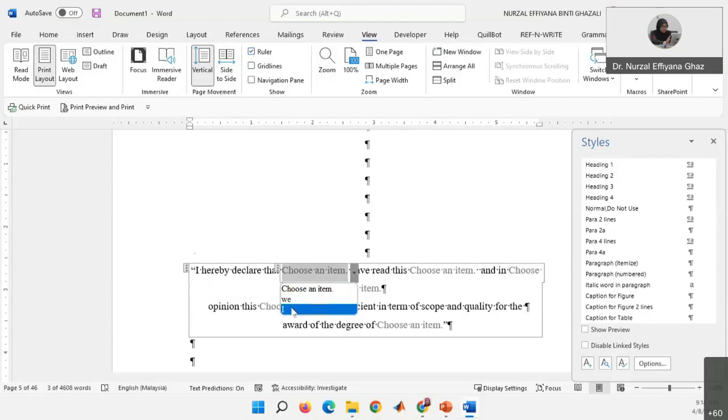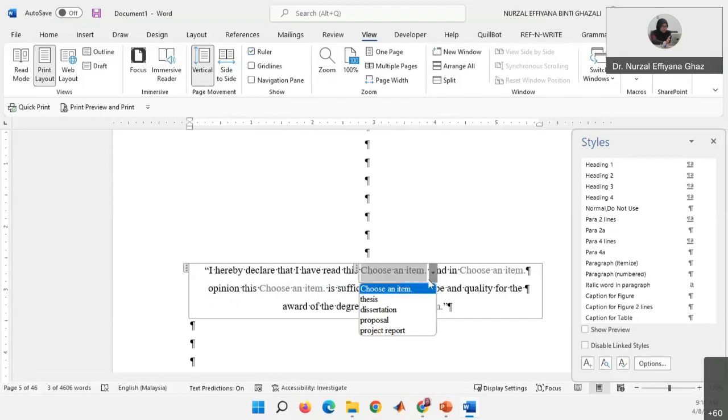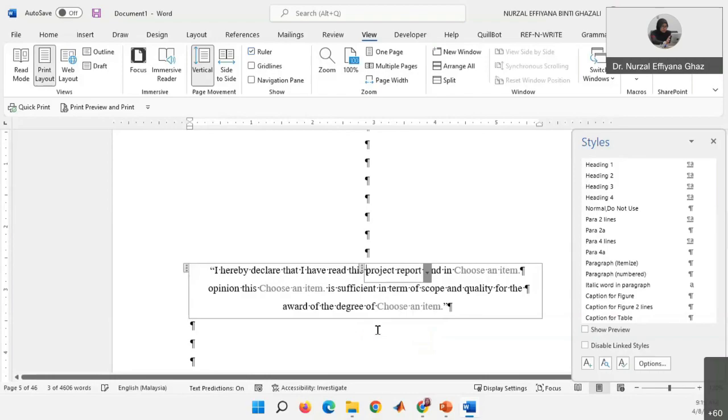It depends. And then you can choose your item here: thesis for PG, postgraduate, this proposal if you want to have a proposal, dissertation. So you can choose the item here. Or for FYP, you choose project report, or for the industrial training report, choose project report here. Let's say project report.